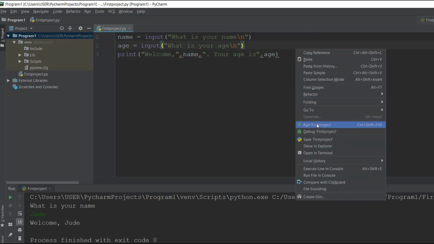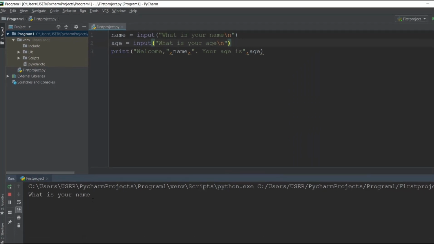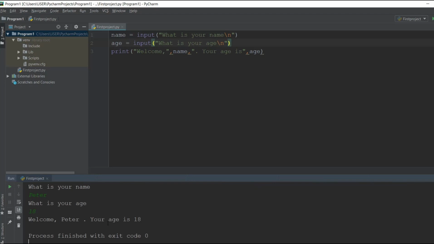And go ahead and run this code. And what is your name? Your name is Peter, and hit enter. What is your age? 18, enter. Welcome Peter. Your age is 18. You see that? Yes. That is very interesting, alright?